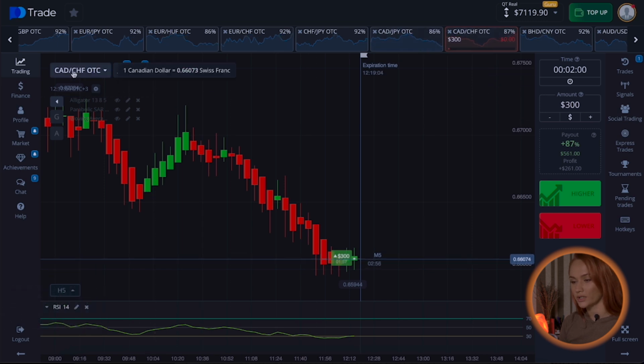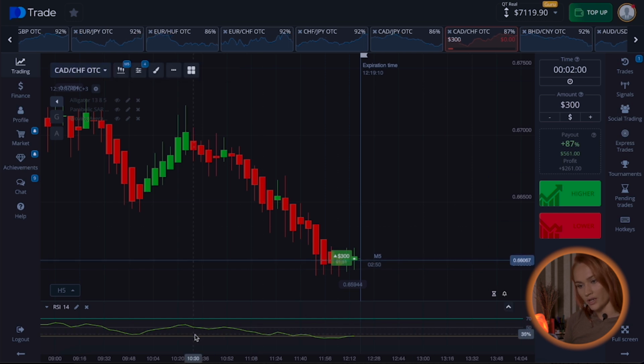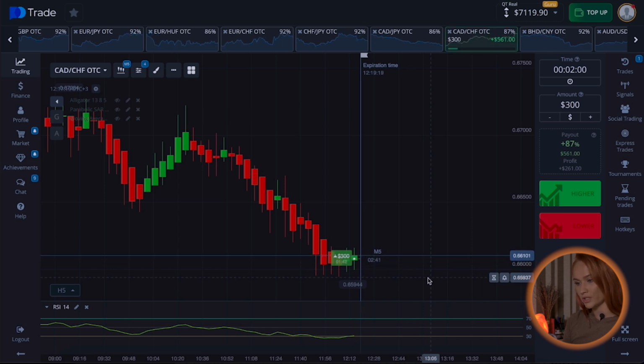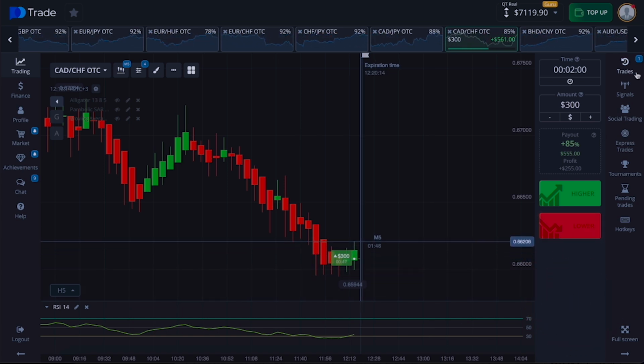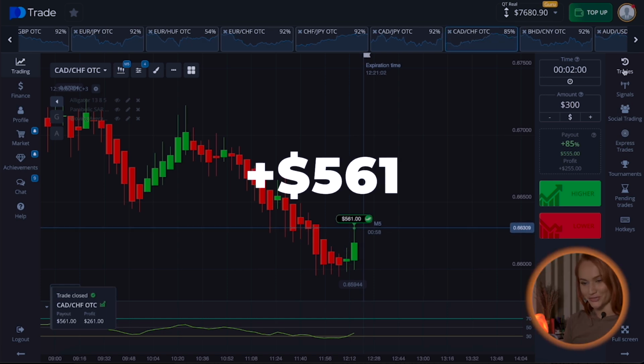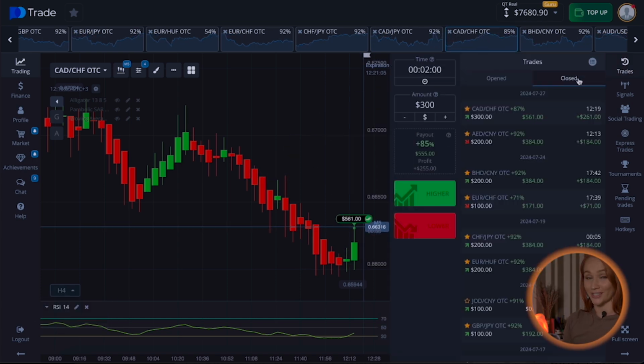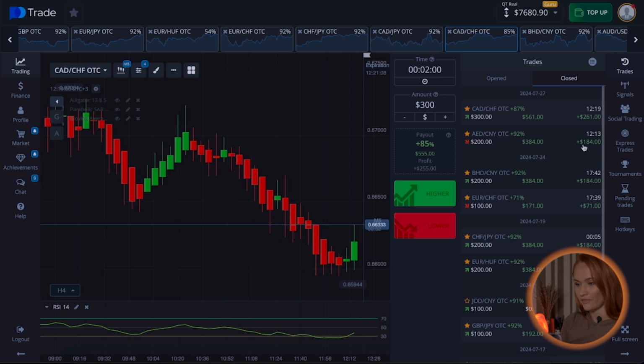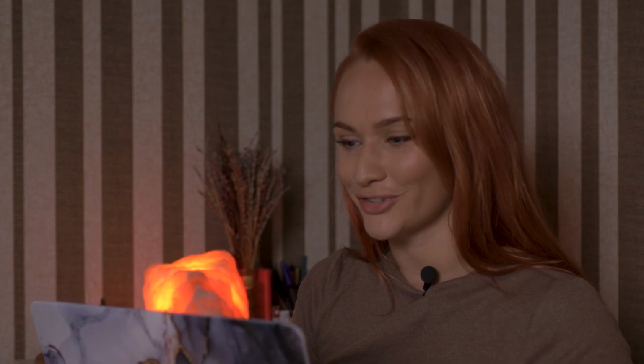I opened the following deal with Canadian dollar and Swiss franc. You can see the RSI line crossed the oversold line, and so we opened a deal to buy for 2 minutes. Wonderful, the deal turned out to be profitable just like the previous one, and we have earned almost $500. I think it's a wonderful result.